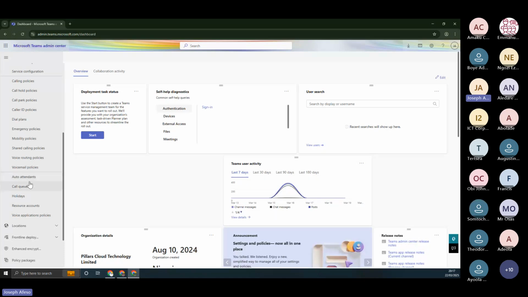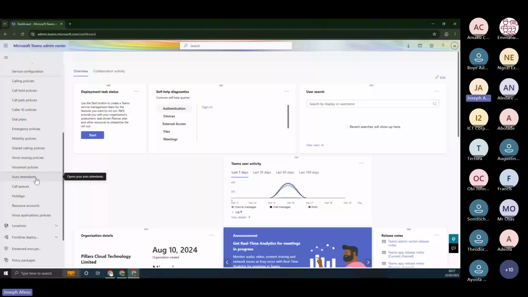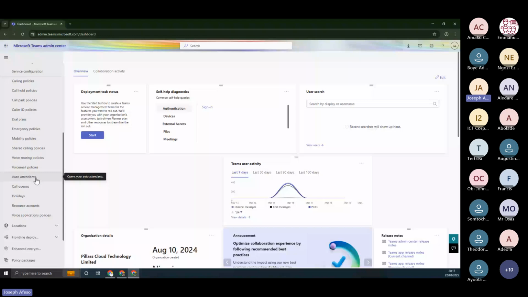And the second thing that you have on the list is call queue. Auto attendants is that feature in Teams that you call in, and then there's an automatic voice that teaches you how to route your call to specific people who are supposed to take your call. While call queue routes your call directly to the people in a particular queue that are taking services in an organization. Let's say, for example, you're having a support queue for technical issues.